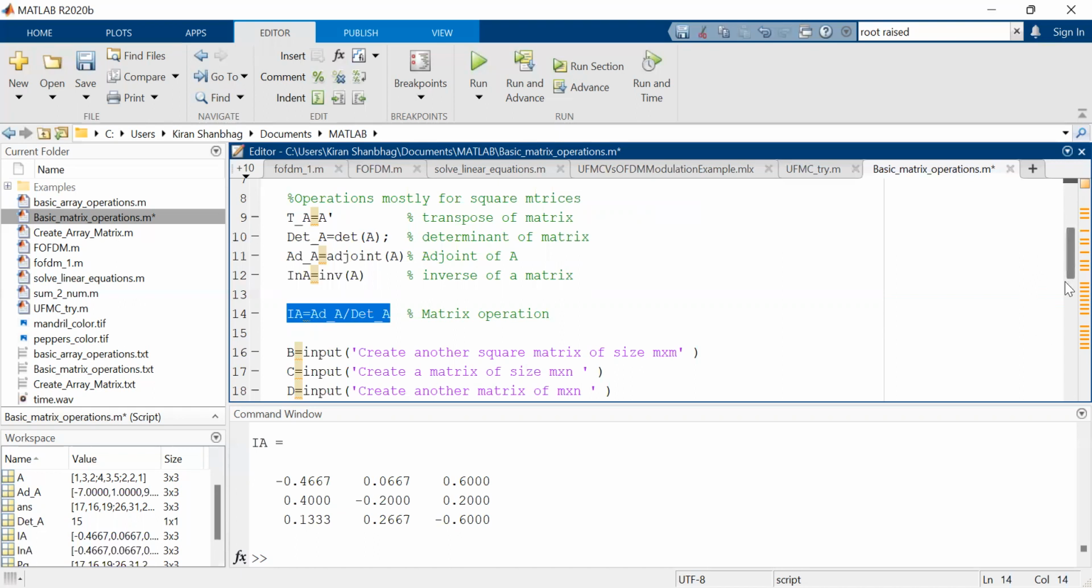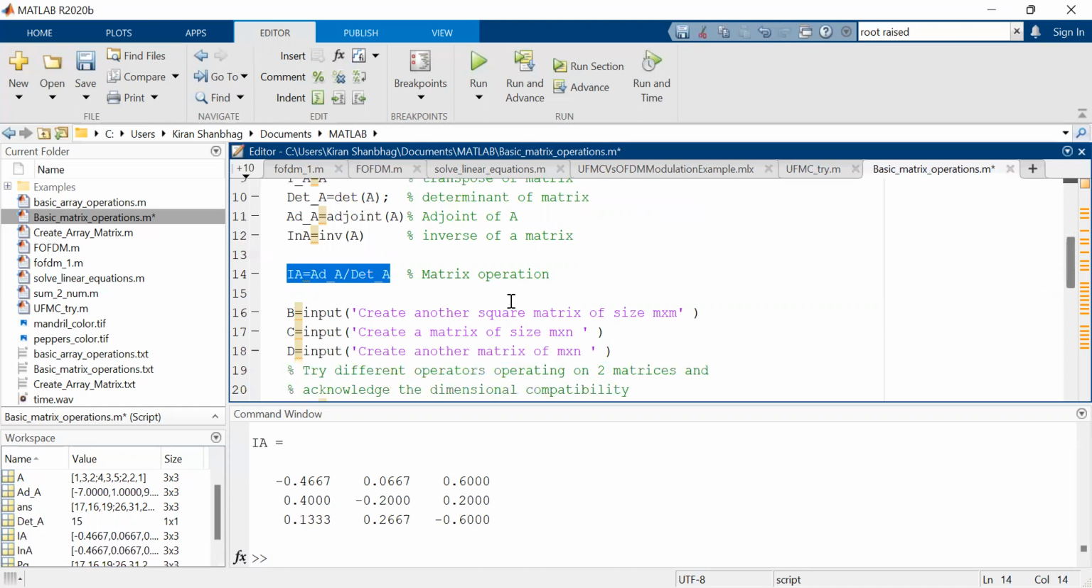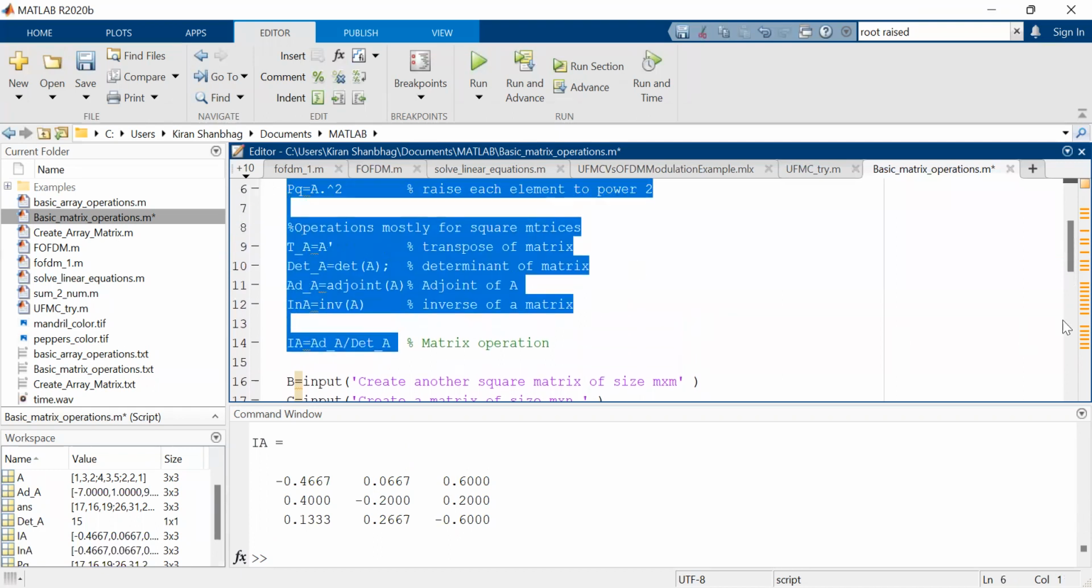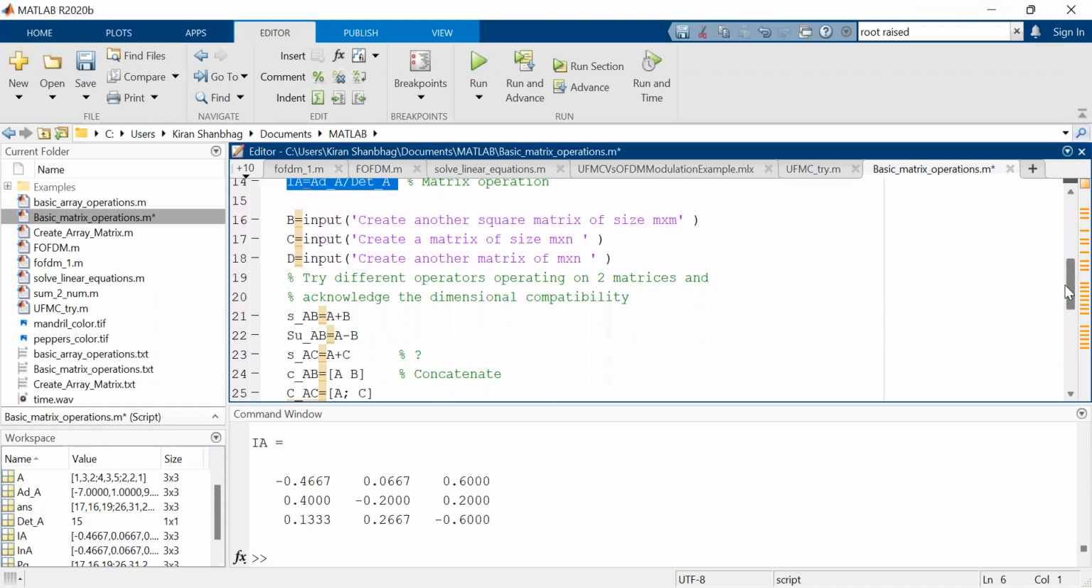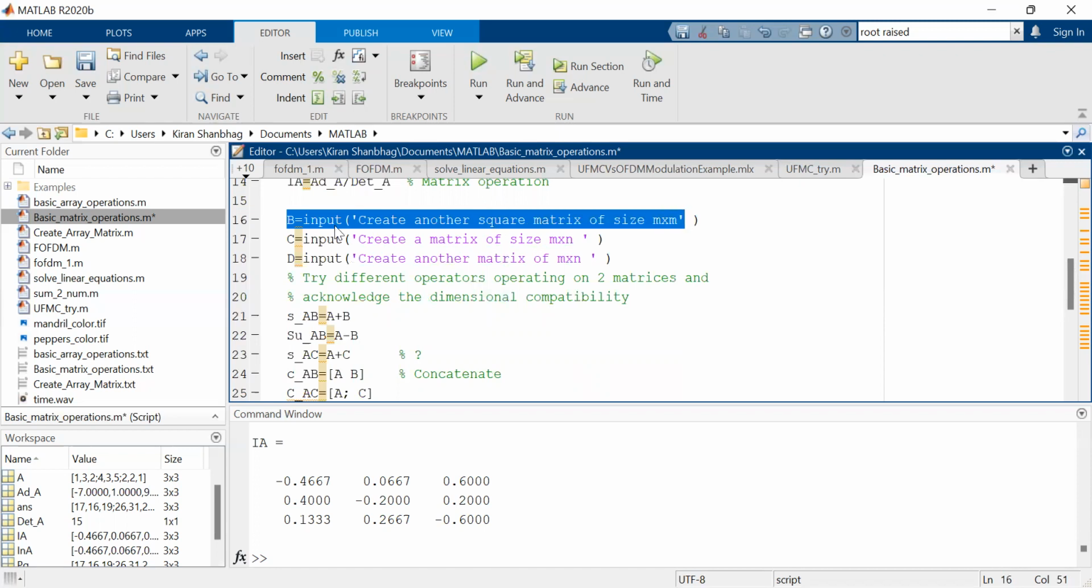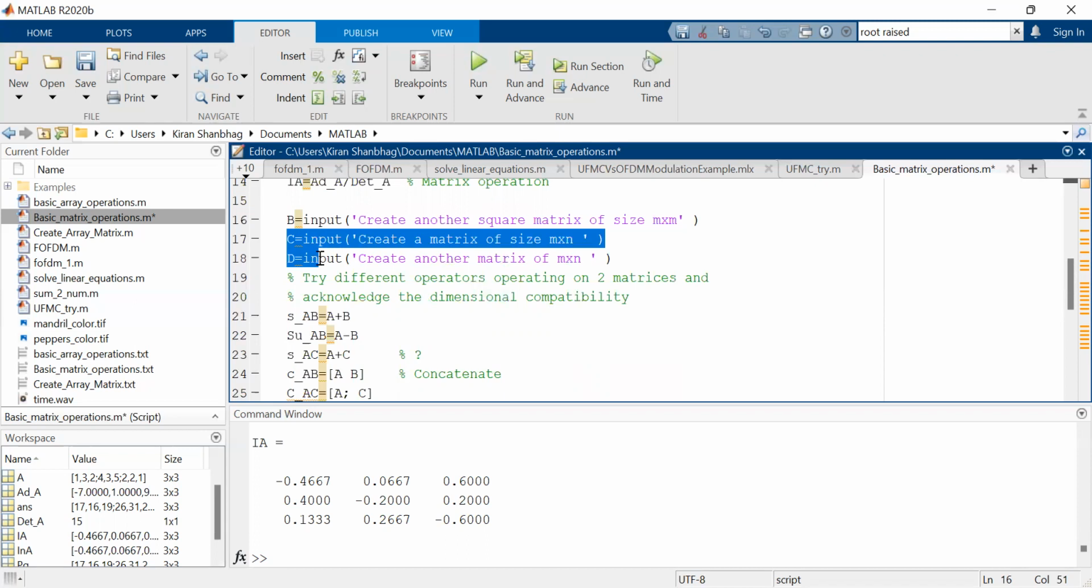Okay, now what I'm trying to do is create two more matrices. These were the operations that were performed on an individual matrix. Now we are trying to operate on two matrices. Let me have another matrix B, which is the same size as A. Then let me have two more matrices which are not square matrices, some m cross n, maybe a 2 cross 3 or a 3 cross 2.